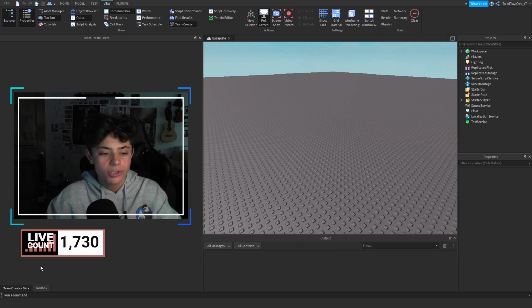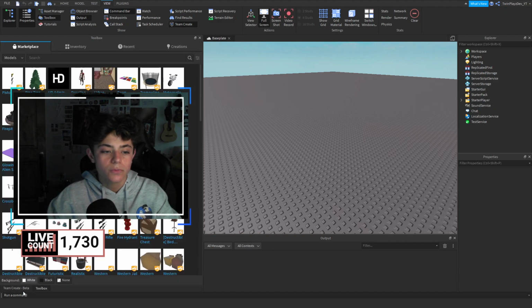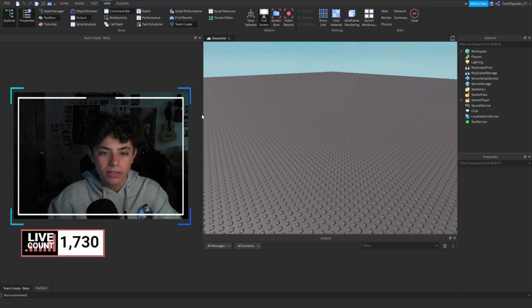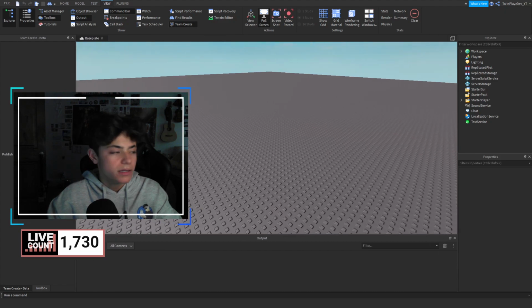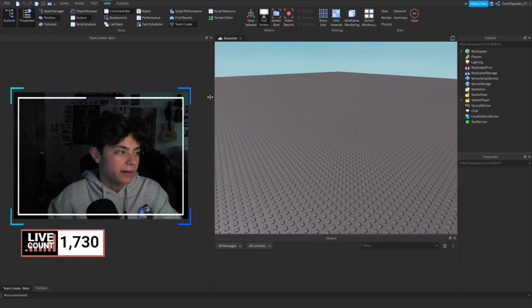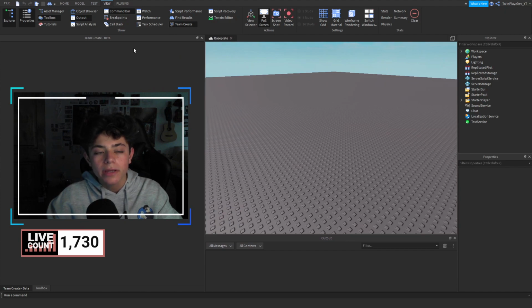There's Toolbox, which I do have right over here, but I have that closed, and what I did was I had Team Create. Normally your guys' screen would be like this. Keep it like that, don't make it like mine. Mine is just because I have the webcam in the way. I do have output open. You have tons of stuff, guys. There's so much to look at.